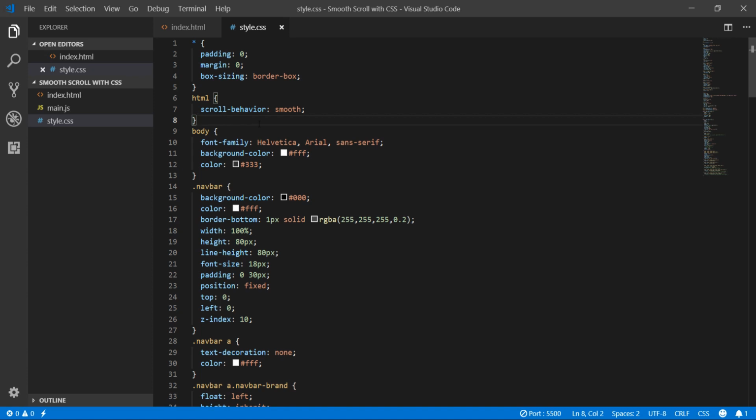Okay, that's all guys. I think there is no need to expand any further. In the next video, I will provide a vanilla JavaScript cross-browser solution for smooth scrolling.